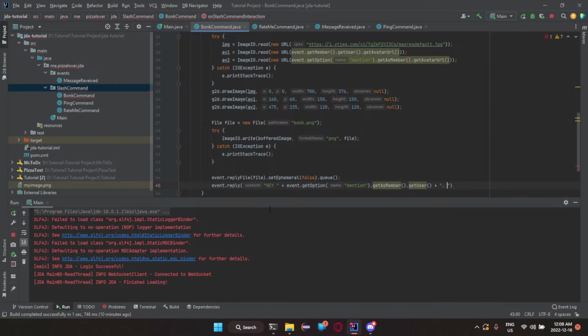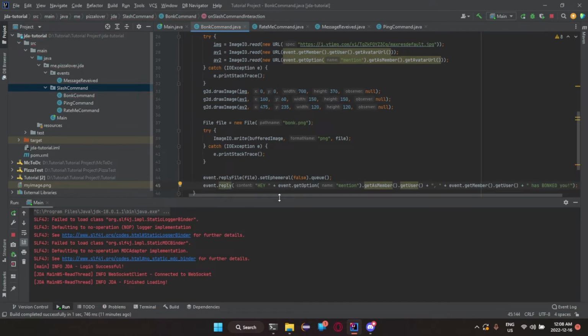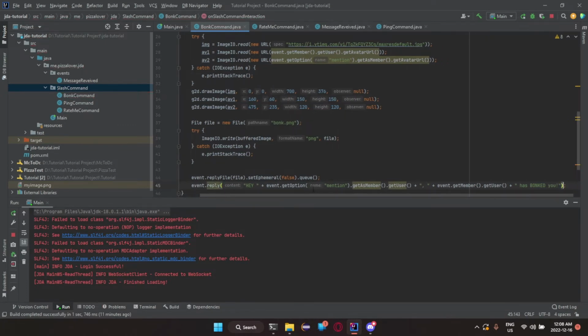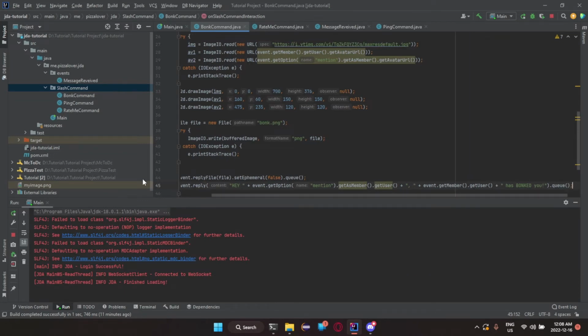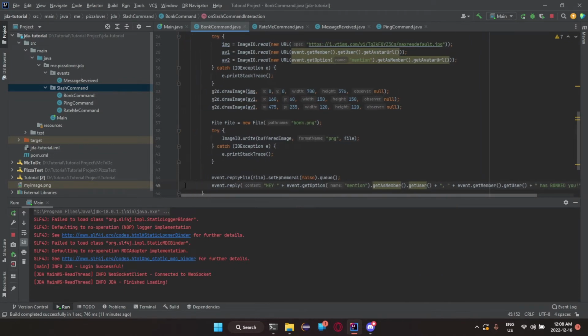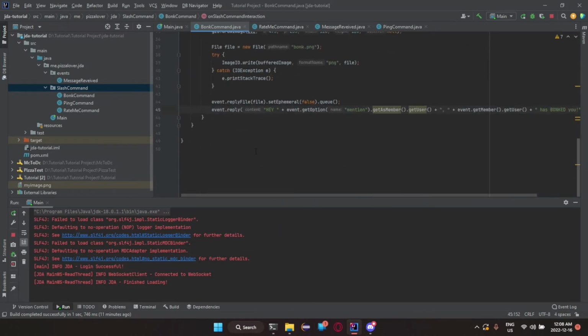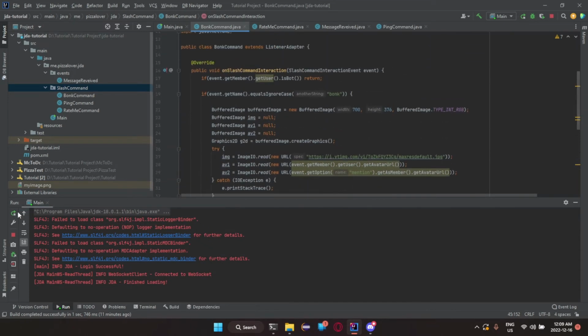And then after, we're just gonna do events.getMember.getUser, and then "as bonked you." So what this will do is it'll send the image, then it should go and then send a message as well with that afterwards. And yeah, okay, let's try this out.